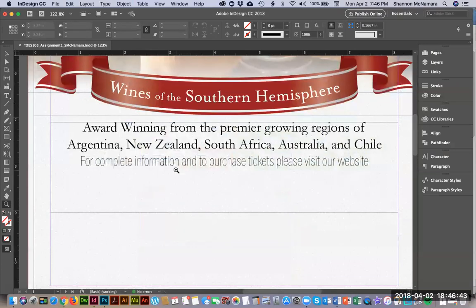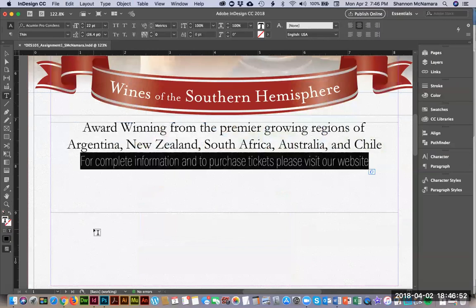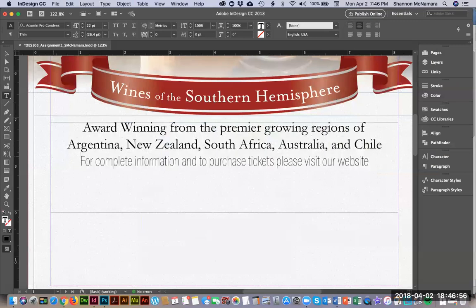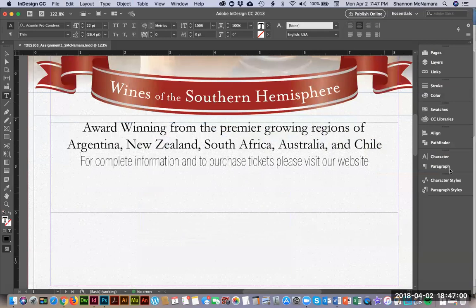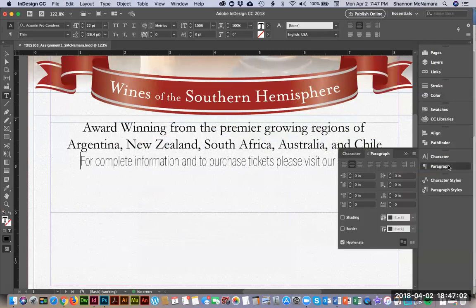So there's a couple of different ways that I can separate out this information to make it look different on my page. I can take this and I can put it in its new text box, on its own, and I can move it anywhere. I can manually hit return. Or what I can do is I can open up the paragraph tab and I can add in some space between these paragraphs.